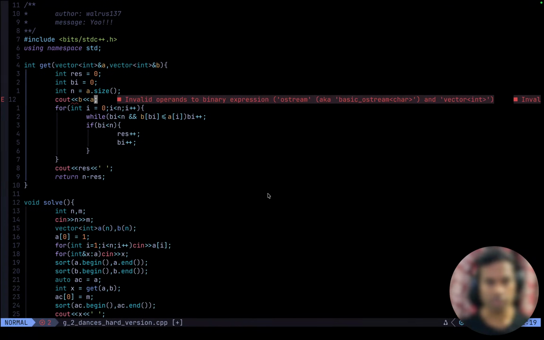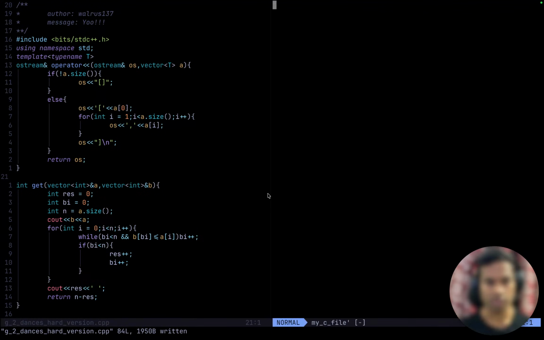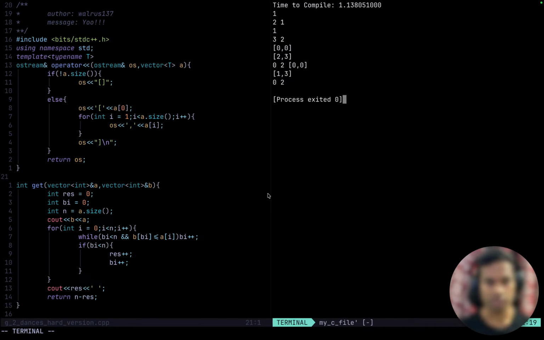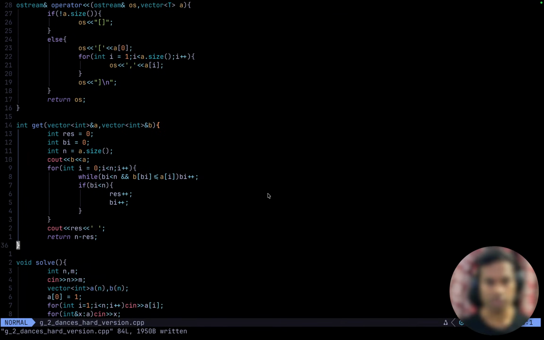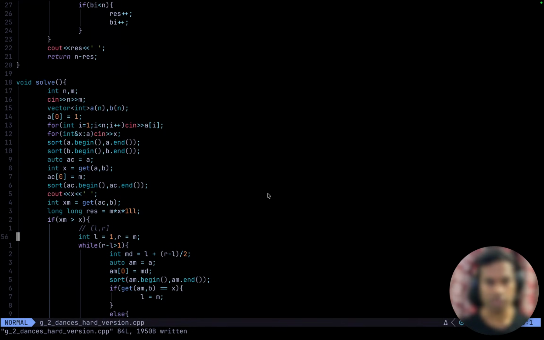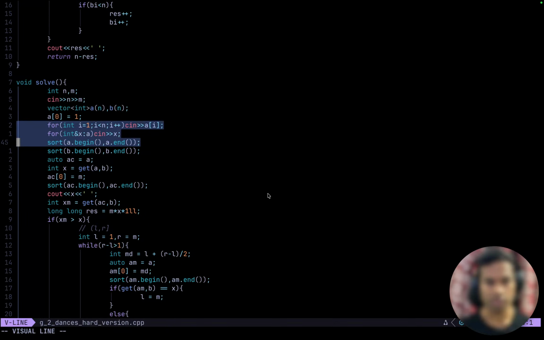cout B and A. Compile. We just have one test case with two numbers, 1 1 and 2. 0 0. 0 0 is messed up. Why is A 0 0? A 0 is 1. Yes, and get is being called here.